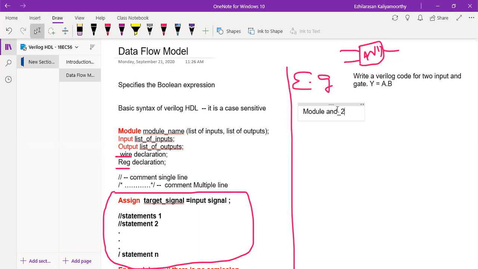Always, the module name should not start with a number. Next, the module name should not start with a special character. The module name should not have spaces. Then the module name should not end with a number. That is very, very important. But the module name can be a mix of numbers and characters. Always try to use your module name like this.